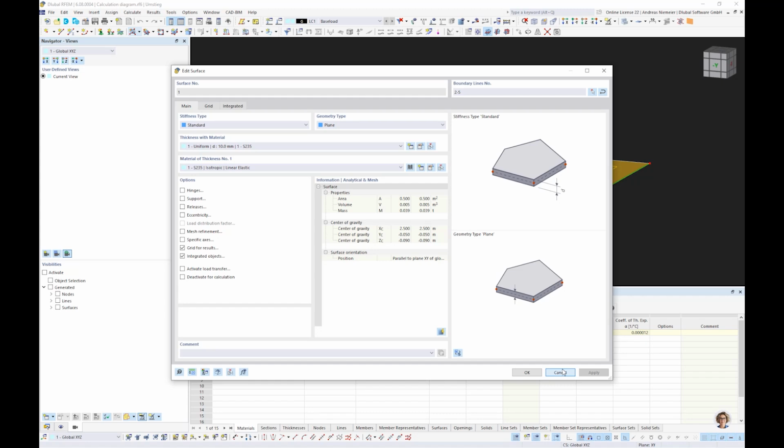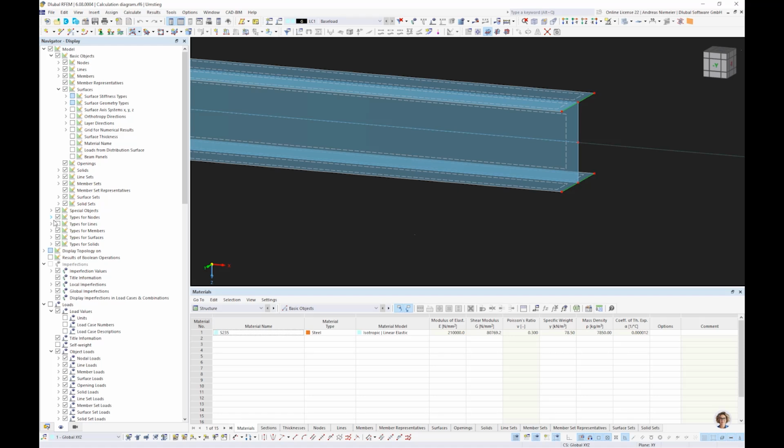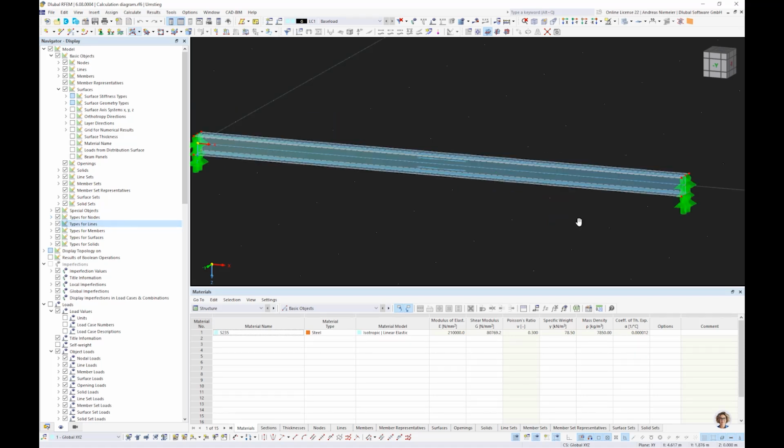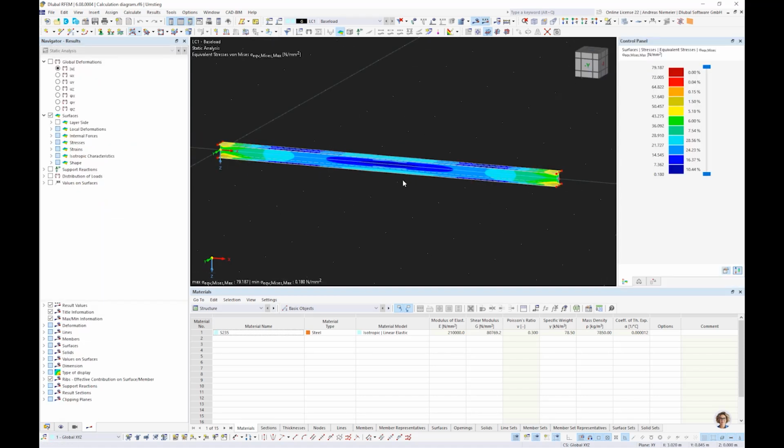The ends are supported with line support, so it reacts restrained. And if you watch the results, you will see we have some stress on the supports as expected because it's restrained, and we have some stress here. Maybe from the color level we have a higher stress level here than here, but this is connected to the load that we have here.